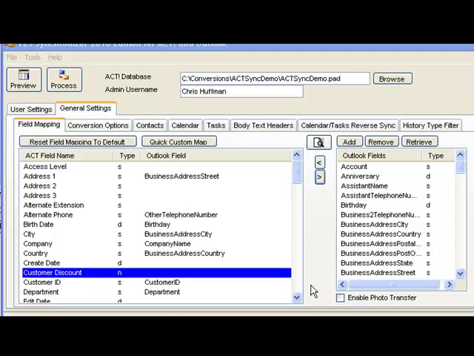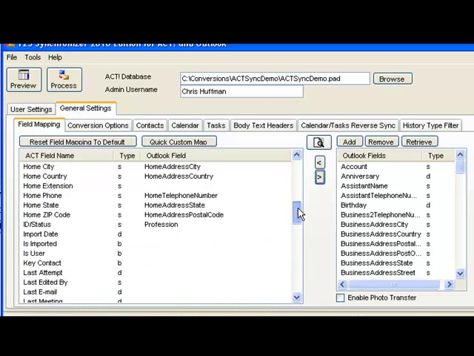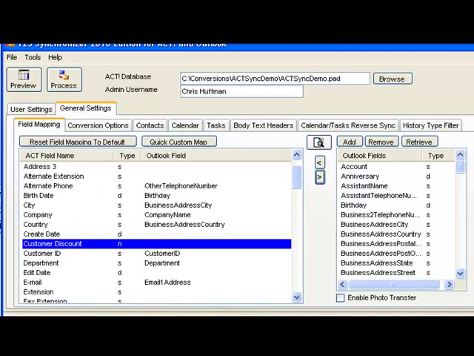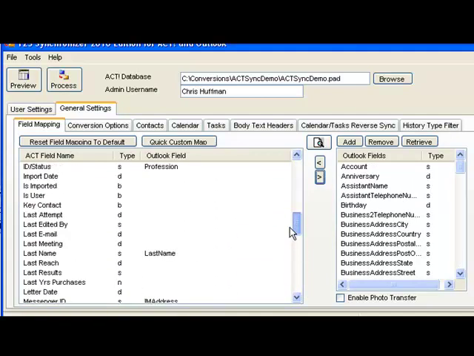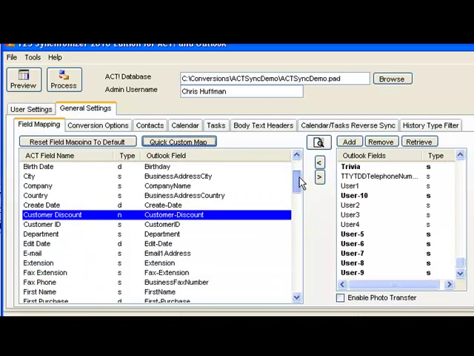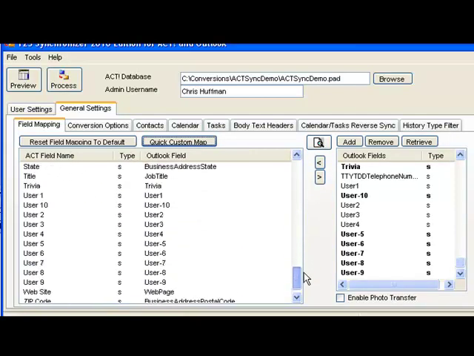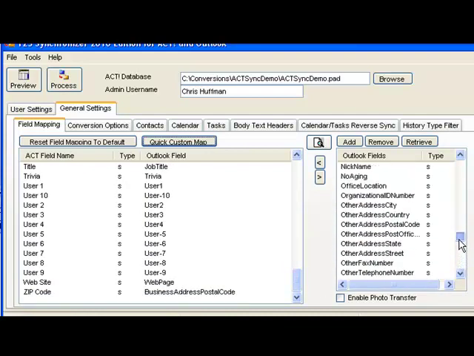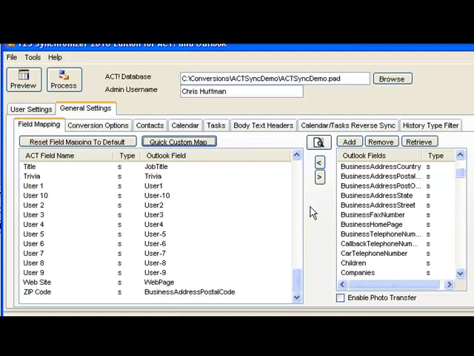Another nice feature on the mapping is if you just have a fresh Outlook with no custom fields like we have here, and you just want to create user-defined fields without having to go through every single instantiation of Outlook, you can just click on the quick custom map, and that will create a mapping of all the fields that you have in ACT and create the equivalent to user-defined fields in Outlook. So that way you can very quickly transfer all the user-defined fields from ACT and create user-defined fields in Outlook for the user.